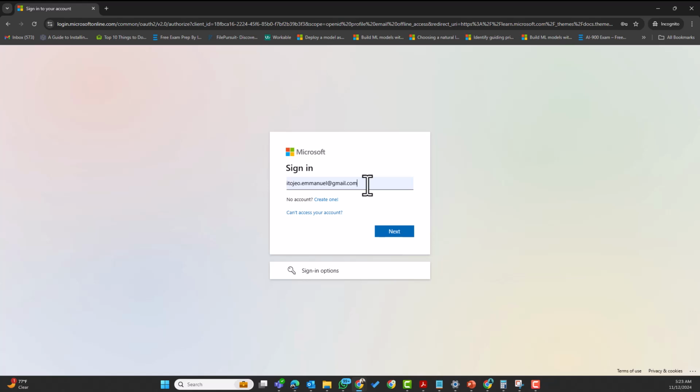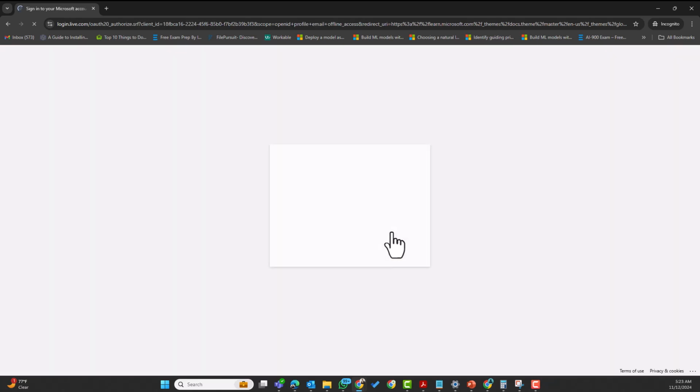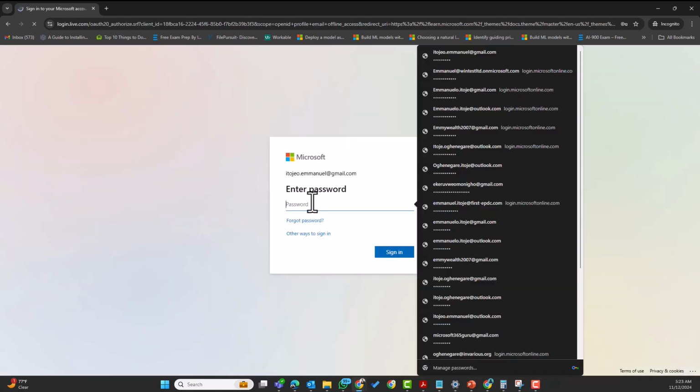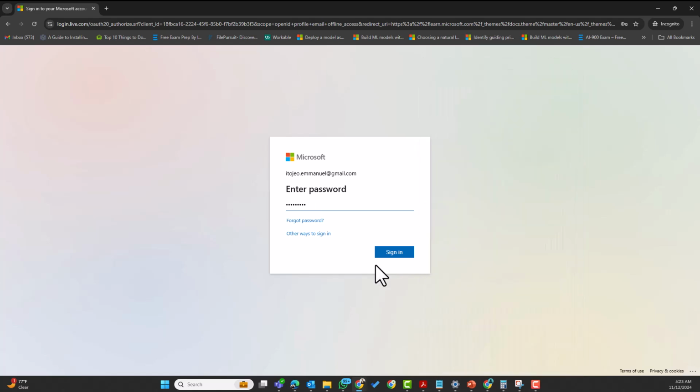Maybe in a different video I can show us how to convert a Gmail account to a Microsoft account. So I'll click on next, then you put in a password, then click on sign in.